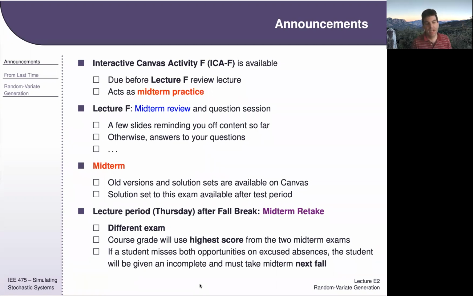Midterm. So there are additional solutions. If you go to the midterm module on Canvas, you'll find that that's where the eventual midterm, because it's going to be given on Canvas, will be located. But there are also additional solution sets for prior year midterms and other resources that might be helpful.